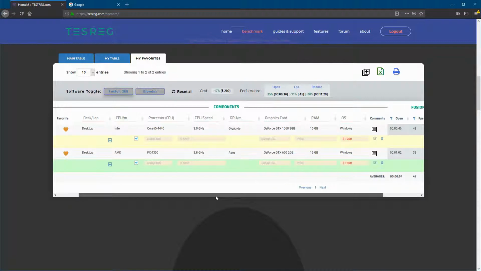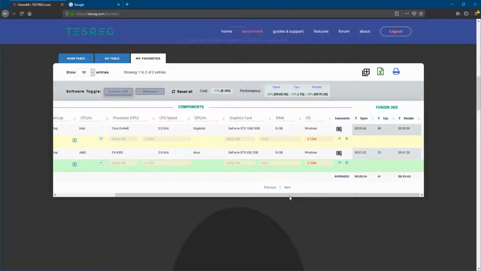And how are we going to read it? It's very simple. Basically, the sentence is going to be: if you are going to save 17% or $200, for that you're going to get 35% less performance in the open test. And you're also going to get 31% less in FPS and 38% in render. So this is basically how we're going to translate it into one sentence.